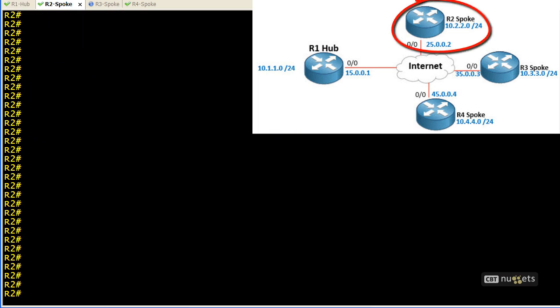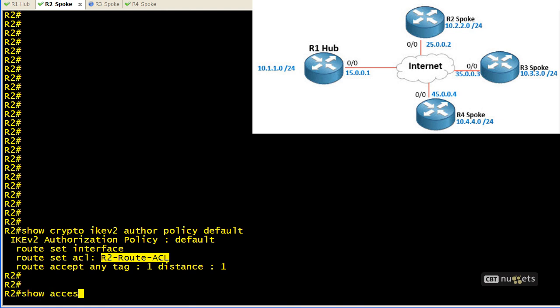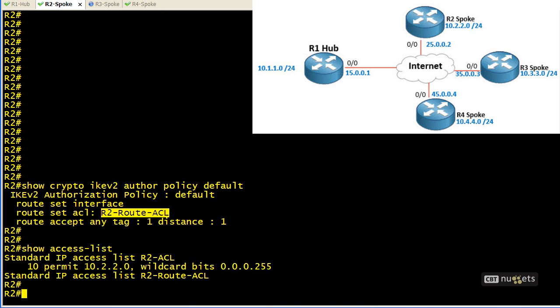And let's ask R2, hey, can we please see your IKE v2 authorization policy with the command show crypto IKE v2 authorization policy default. Now in this default policy that it's using, it's saying, okay, the routes in this access control list, R2-route-ACL, I'm going to advertise those routes up to the hub. So our next logical question might be, what's in that access list? We can find out with the show access-list.